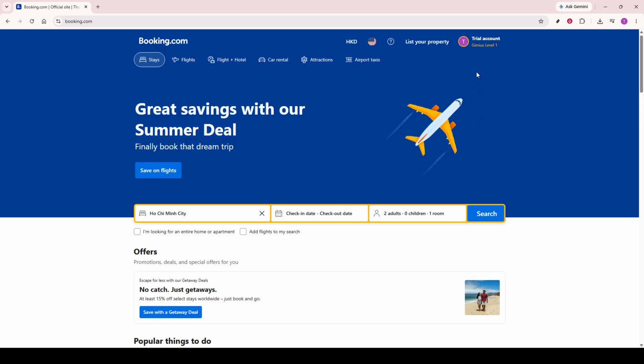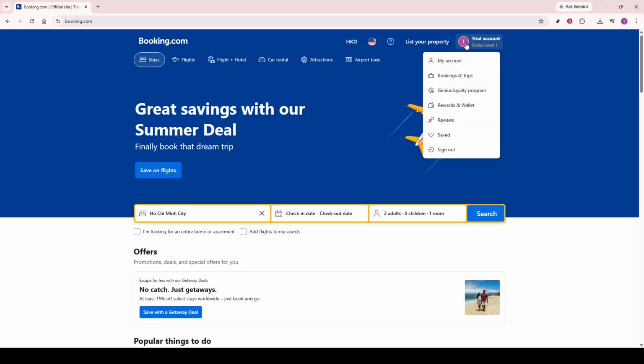After that, go to your profile area. This is usually located in the top part of the page and it's where you can access your personal account options. Click on your profile to open the menu. If you're using the mobile app instead of the website, the wording and layout may look a little different, but the process is very similar.